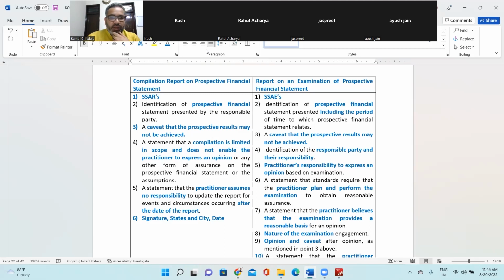Fourth, a statement that a compilation is limited in scope and does not enable the practitioner to express an opinion. So in a compilation report, you do not express an opinion, right? In a compilation report, do we express an opinion? No, sir. No. So you need to specifically mention the practitioner is unable to express an opinion or any other form of assurance on the prospective financial statement or the assumptions considered here.